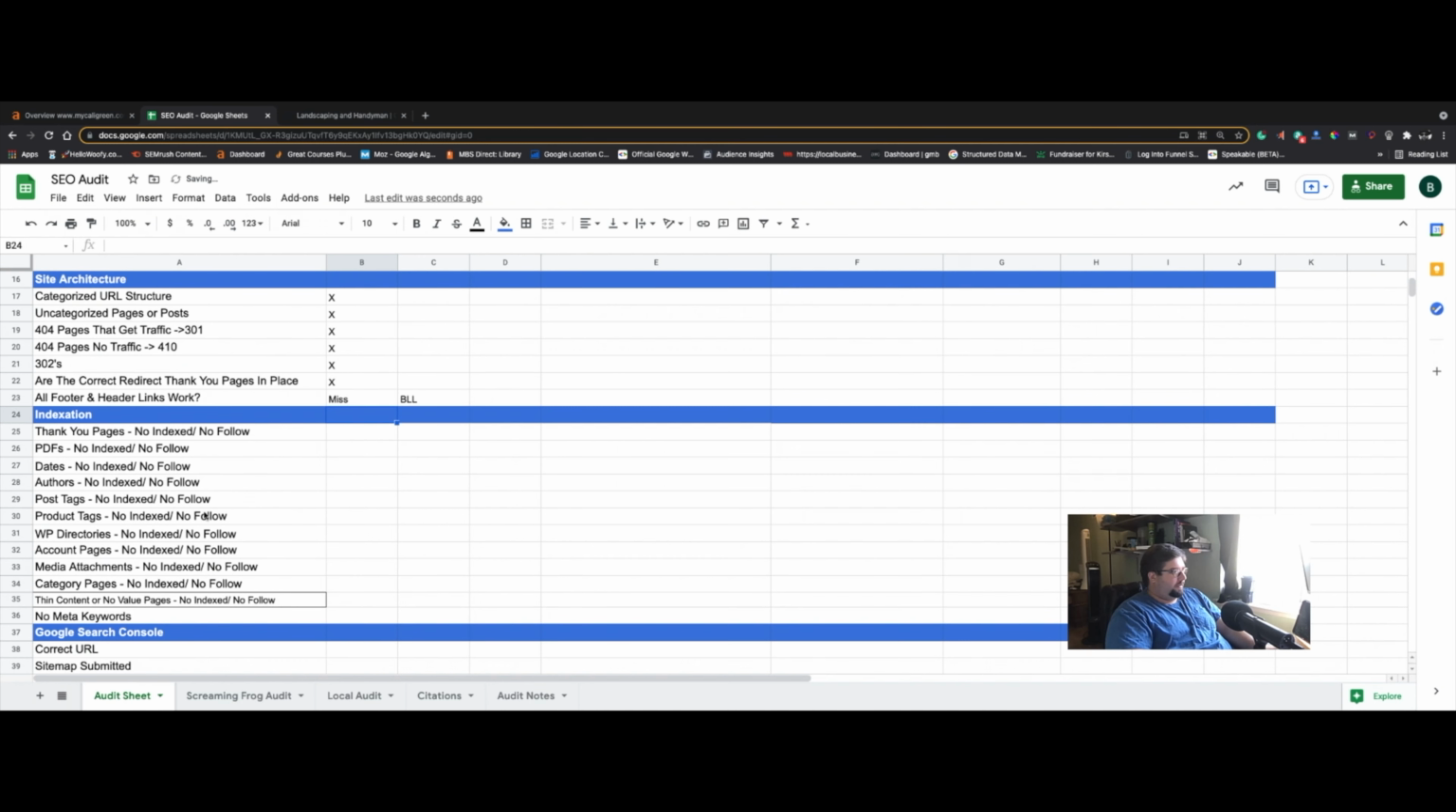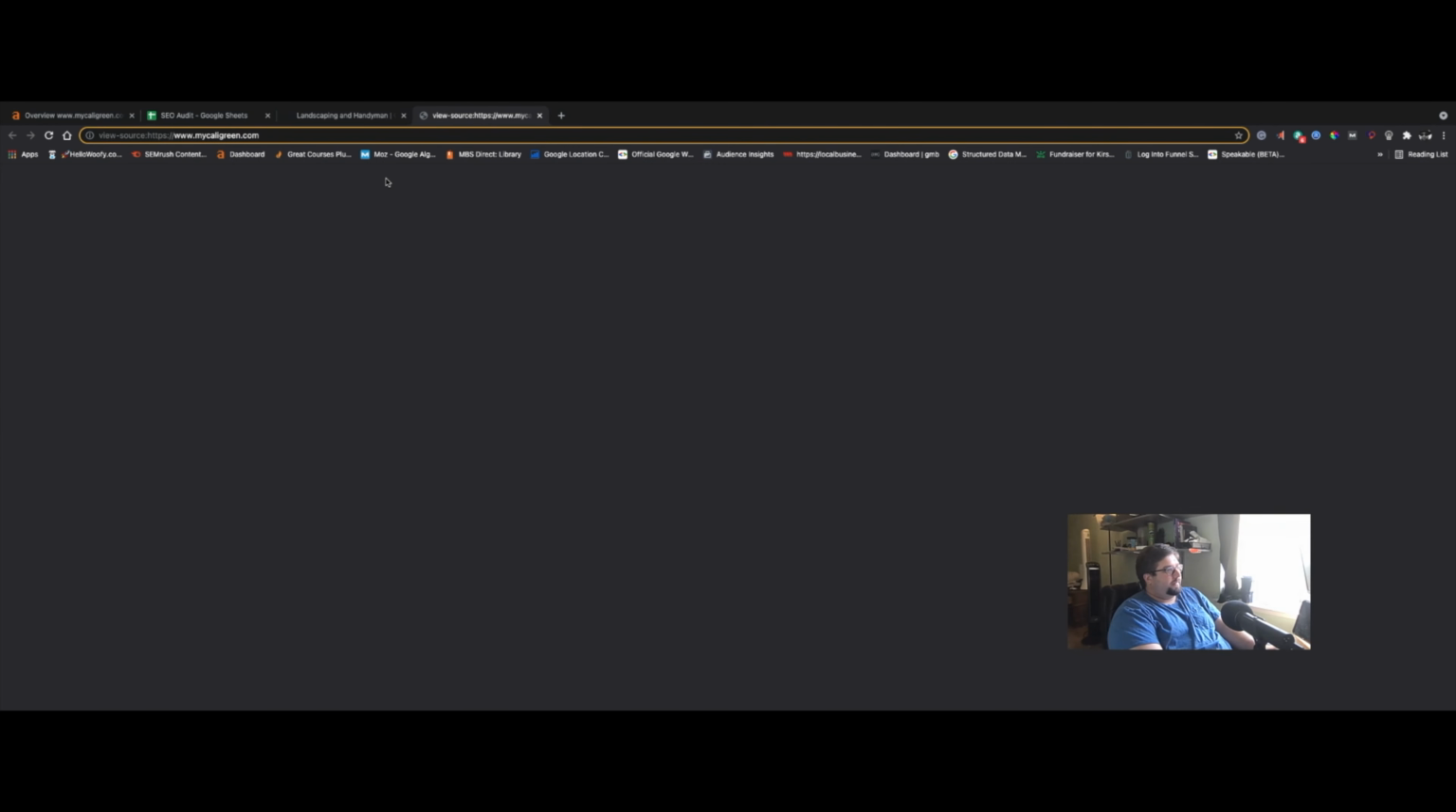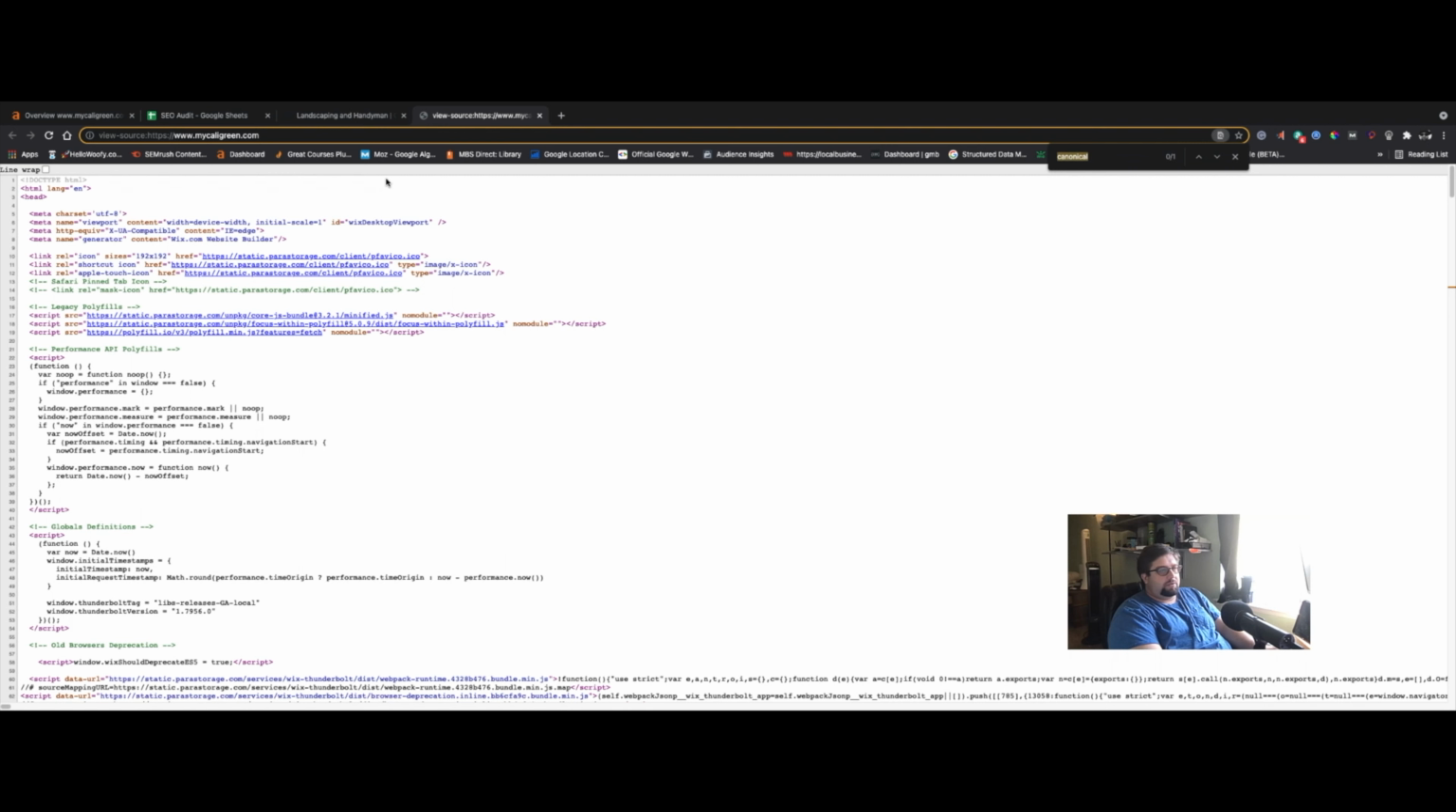Okay, no thank you pages. And I didn't see any PDFs, no authors, no page products, directories, categories. No meta keywords. So this is one that is kind of old school, but Control F, so you go to the source page and you put in keywords.